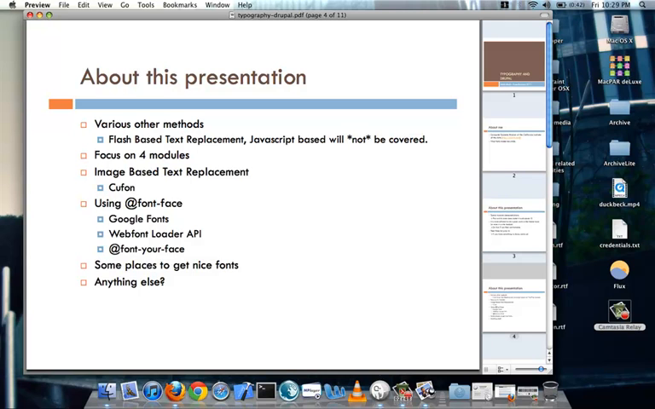And I will be covering font-face methods, using the Google Fonts module, which is very popular, the Web Font Loader API module, which I wrote, and while it is not popular, it is quite flexible, and the @font-your-face module, which is very popular and also very flexible. I'll also say some of the places where you can get nice free fonts, along with subscription-based font providers, and go over a couple of the questions that were asked during the presentation. So let's get right into it.